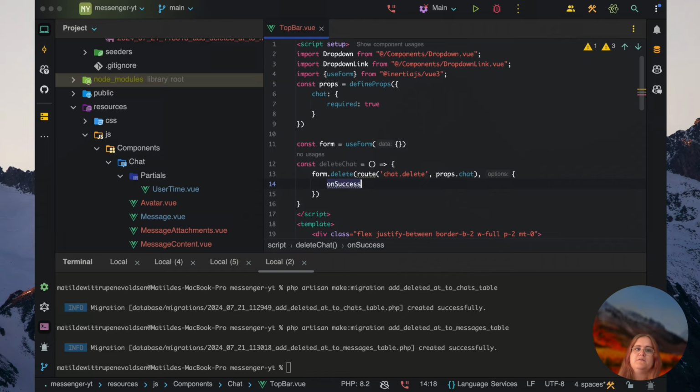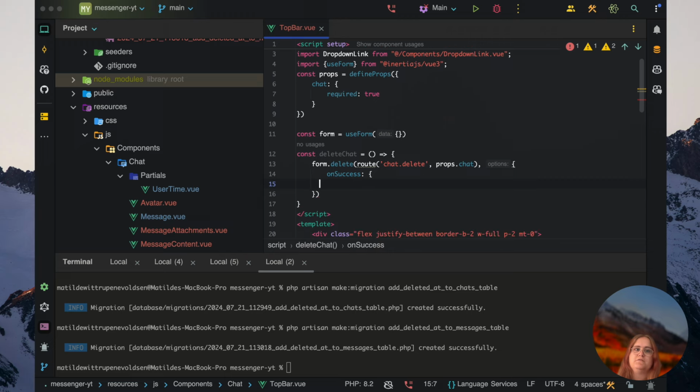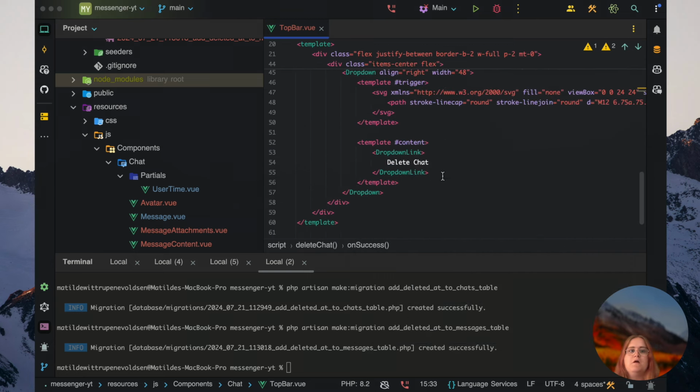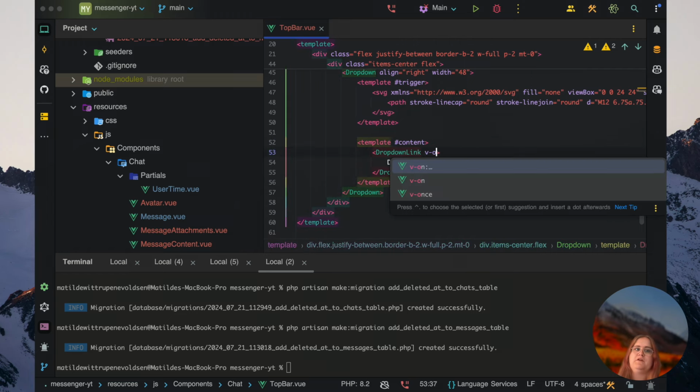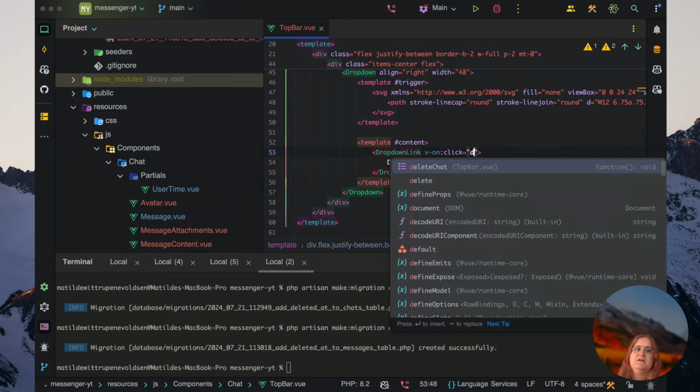You'll have to assign this to a variable. On success, let's actually make sure this is a function. We can then delete it. And then in here, we should just be able to say v-on:click delete chat.